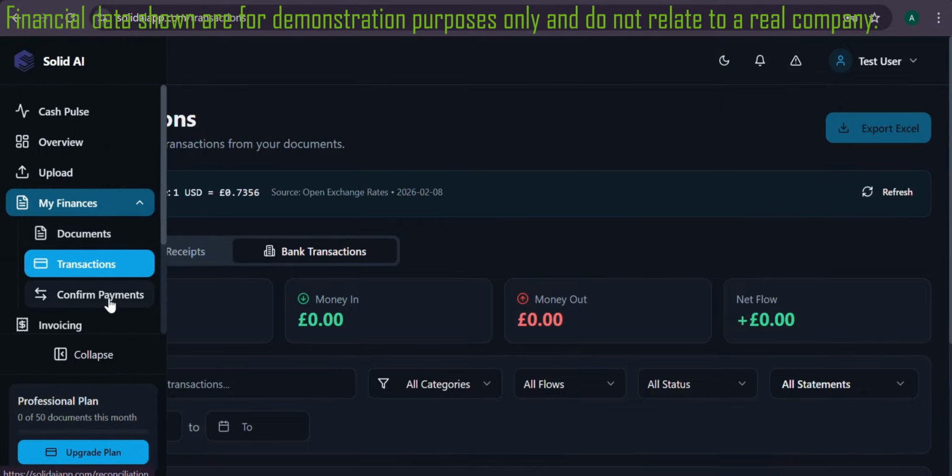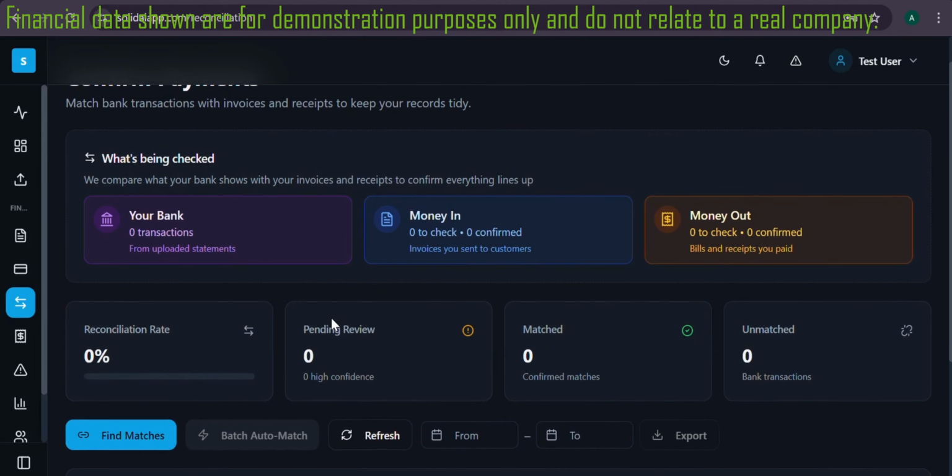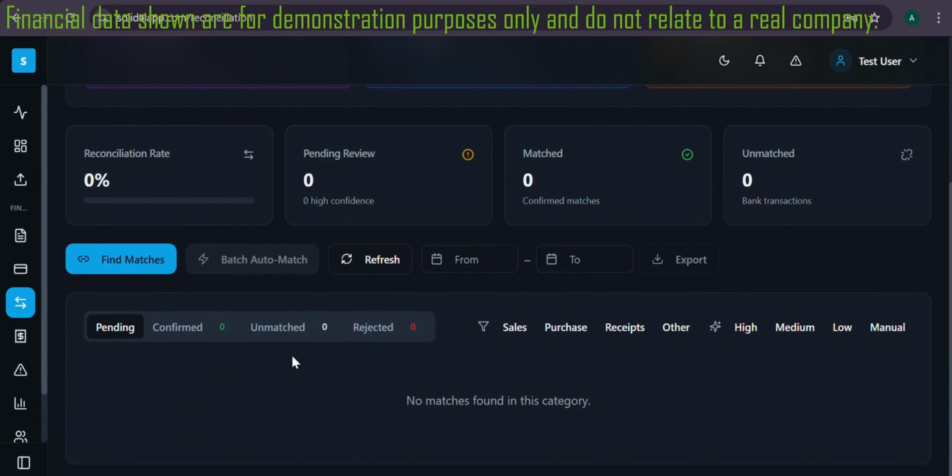So if you come back here, you see confirm payment. The confirm payment is where the reconciliation happens. So once you have uploads, you see everything, both transactions and bank statements here. Okay, you see the number of transactions that have been matched as confirmed, the number of transactions unmatched as unmatched here. Okay, and if there are any rejected transactions or pending transactions that you want to review.